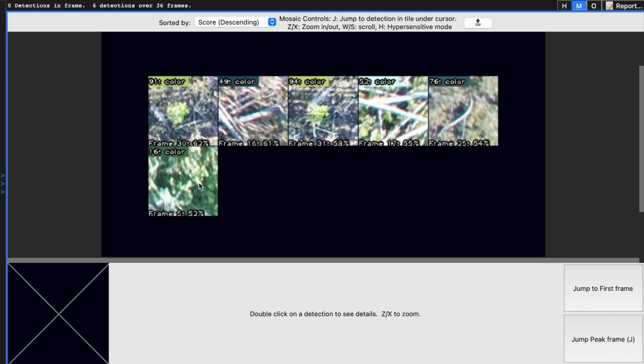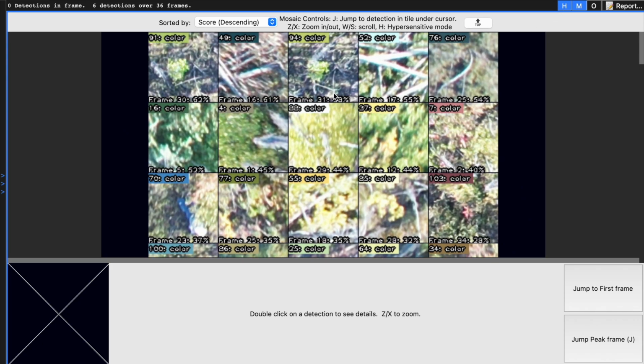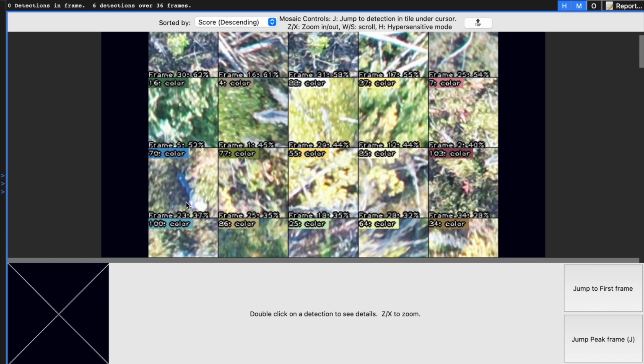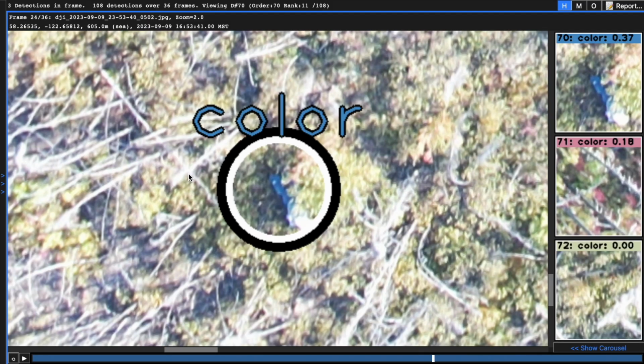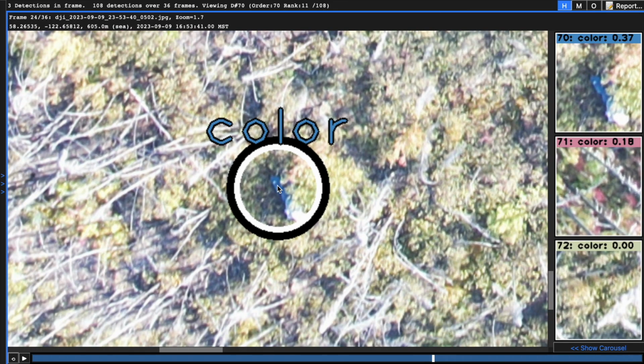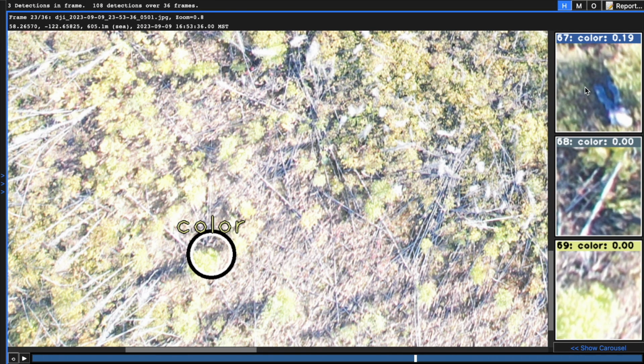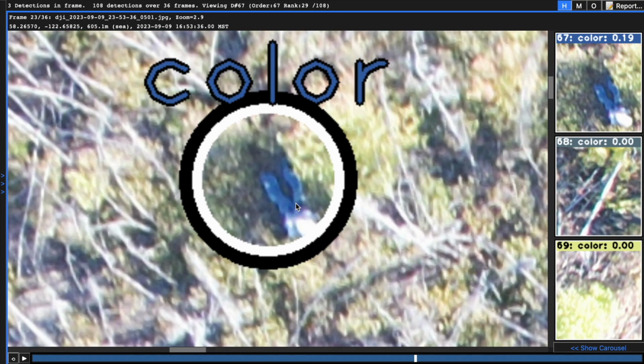But we haven't found anything interesting yet, but we'll notice that we're seeing only filtered detections that are higher than 50% score. So we can click H or hypersensitive mode to see all the detections. And as we scroll down here, we see something interesting here. So let's click J to jump to there. So that is actually Fred. That's the test dummy we hid. If we go back one frame, we can see a better view of Fred.